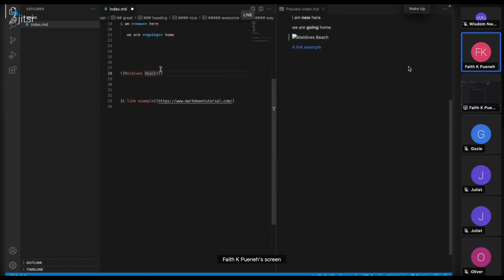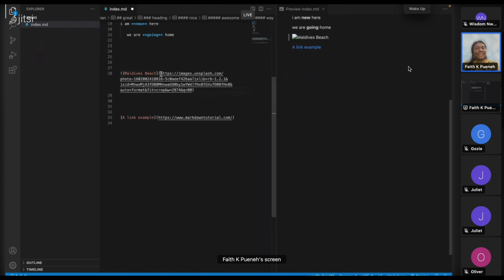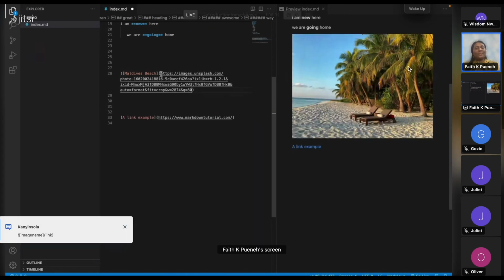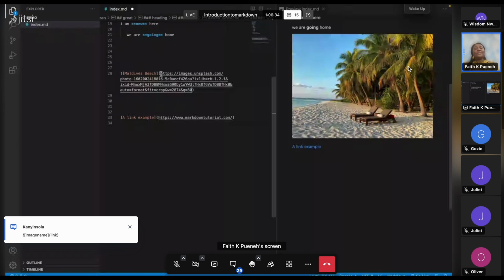Then you have your, what do you call it? Another, what do they call this sign? Okay, I still have to add it as a bracket. So inside here I'll have to paste my link to the image. So let's do, I want to see our image.